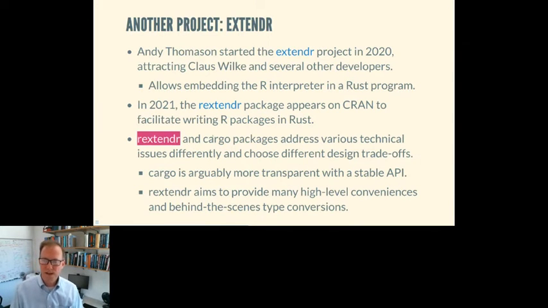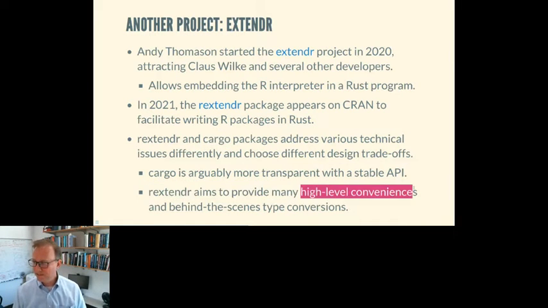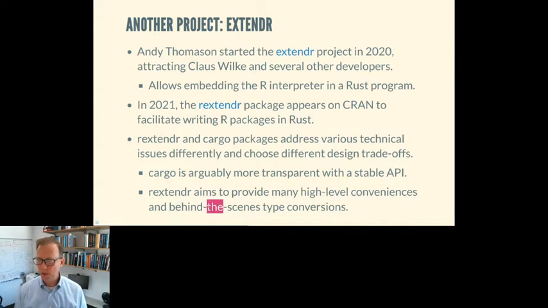The extendr and the cargo packages are different in how they address several technical issues, and they have some different design trade-offs. And so I would say that the extendr approach has many high-level conveniences and many behind-the-scenes type conversions for you. But it's still definitely a work in progress, such that they're still working on some of the conventions. Whereas my cargo package, I would argue, is a little more transparent in the sense that you have all of the Rust code in your R package, and you can see directly exactly what it's doing, and you can modify it as you need. And the API is perhaps more stable.